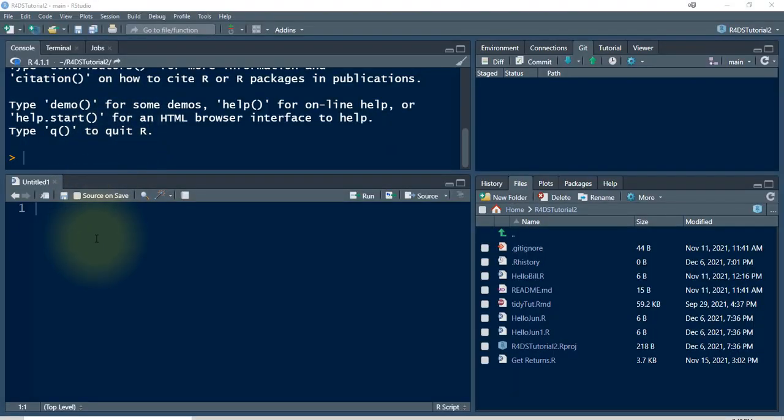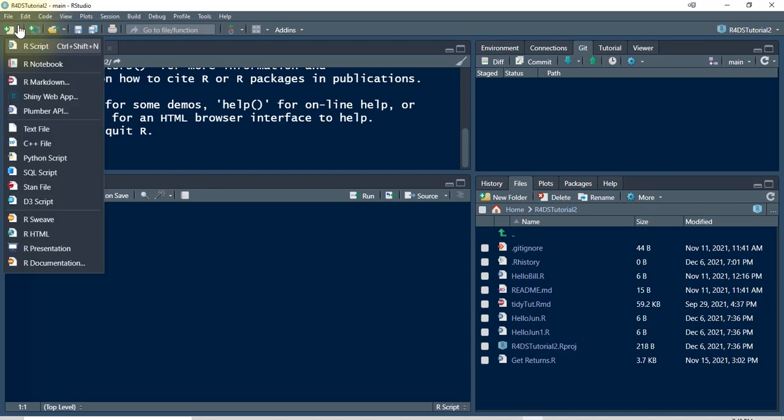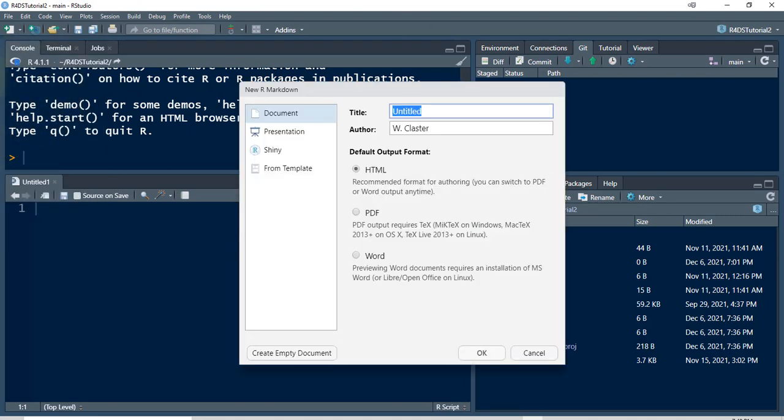Okay, this is a very simple and basic introduction to R Markdown. So we can start out by opening a new file. Normally we would just open a file like this, but this time we want to open one of these. There are lots of different kinds of files we can open up, but we'll just open up this one. Then we'll give it a name, leave it as HTML, and click OK.